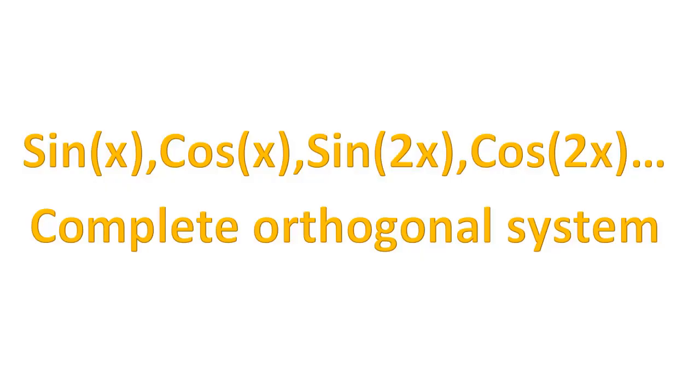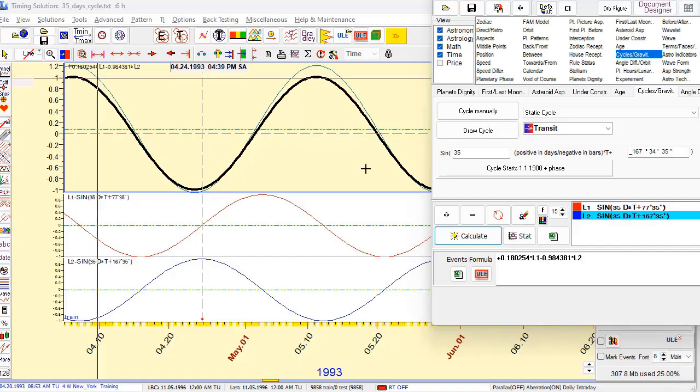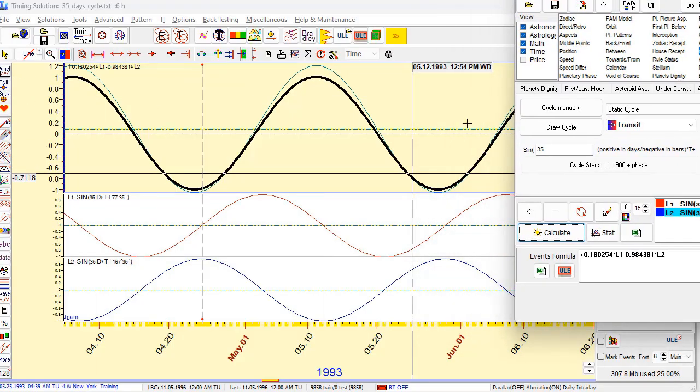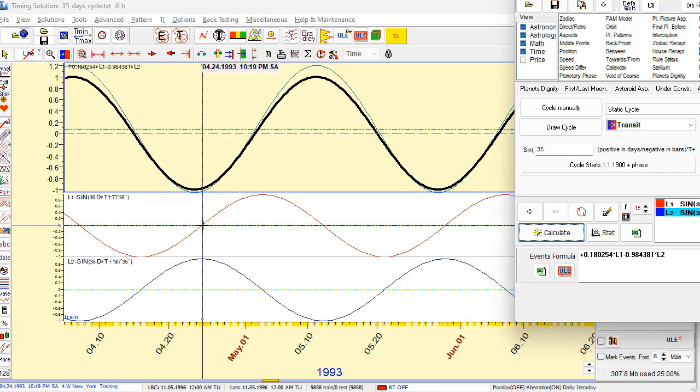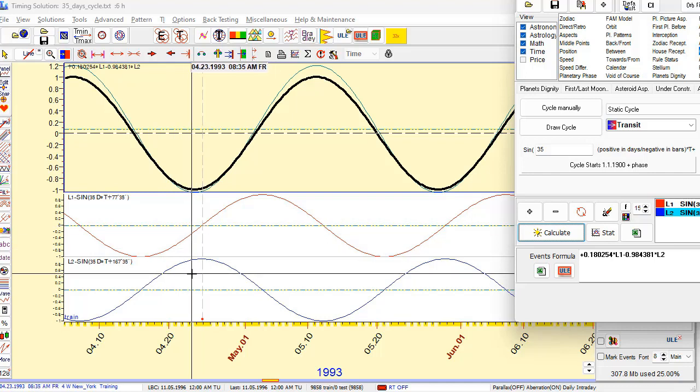Next section, I will explain to you the complete orthogonal system. Actually, this is a complete orthogonal system: sine and cosine waves and the harmonics. Let me show you something. Look at this. Here are two waves, a red one and a blue one.